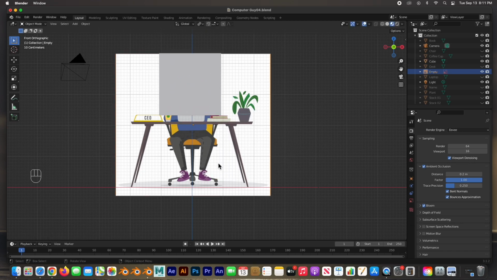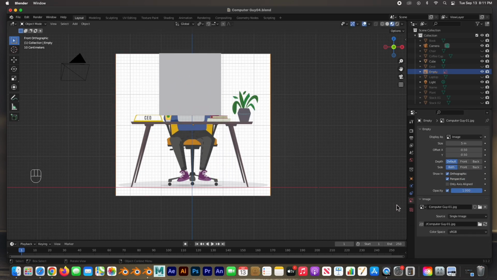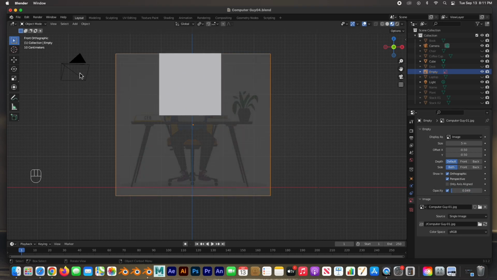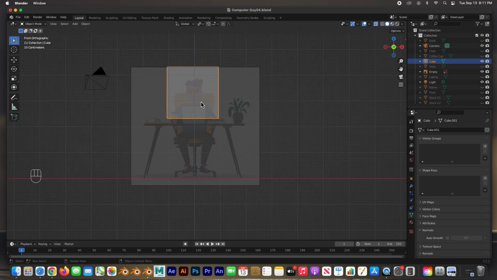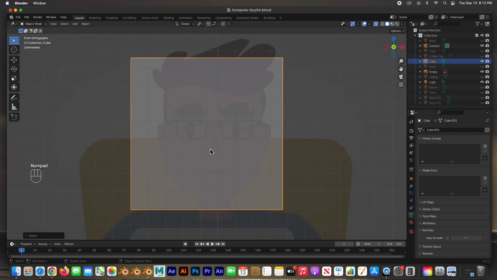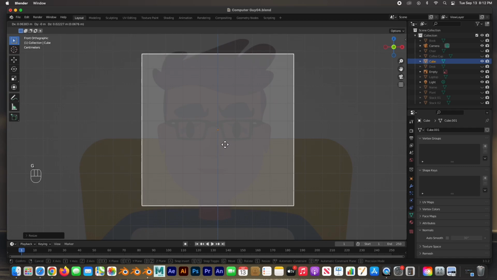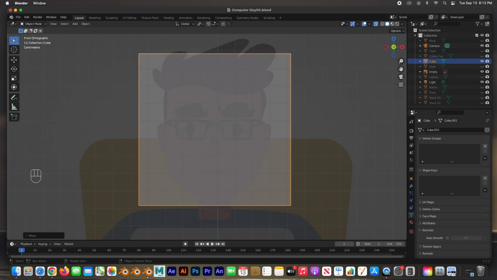I'm going to adjust the opacity on this image. Go to the image property, and then let's adjust the opacity on this one so that it's not so bright and we can work comfortably. Let's also turn on X-ray mode. And so I'm going to size it, S to scale, about the size of the head. And period to zoom in on it. Let's move it, G, to about the size of the head. And then actually G, it's a little off center, so I'm just going to center it with the image.